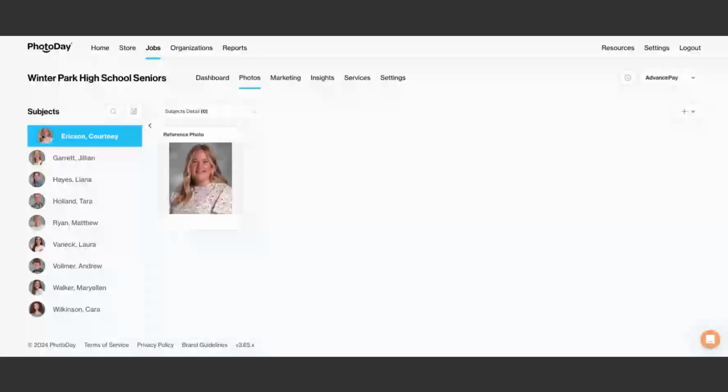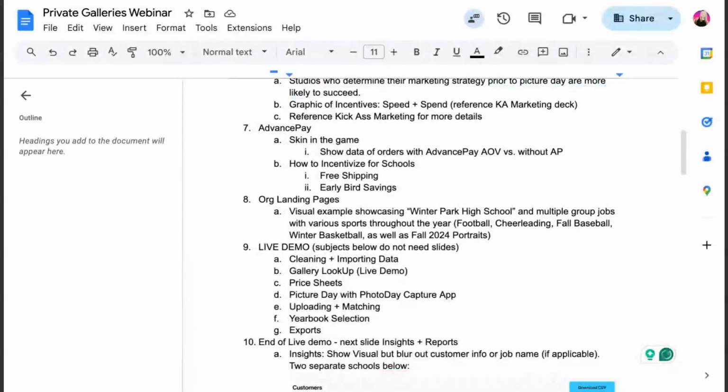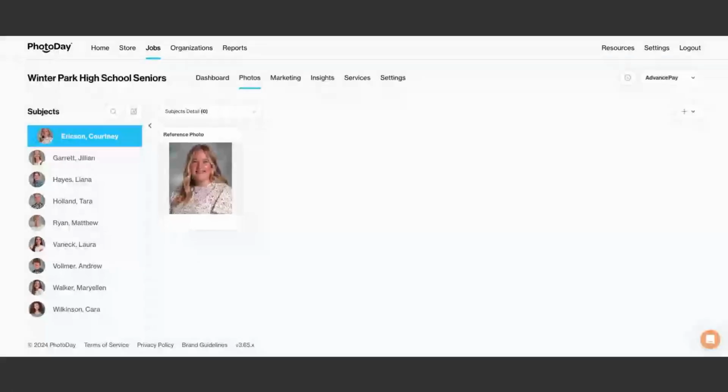And here we go. Those reference photos will start populating live if they're connected to the internet. Now, do you need to be connected to Wi-Fi to use PhotoDay Capture? Oops, that's my notes, guys. Nope, you do not. Sorry, shared my notes. You do not need to be connected to Wi-Fi or the internet to use PhotoDay Capture. You can put it in sync mode, and then later when you are connected to the internet, it will sync.